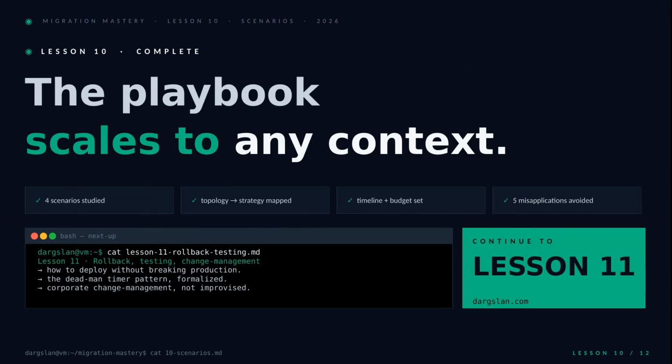That wraps Lesson 10. 4 scenarios studied, topology mapped to strategy, timelines and budgets grounded in reality, and the common misapplications flagged before they bite you. The takeaway is the one we've been circling all along. Same recipe, different dishes. Find the scenario that mirrors your environment and adapt the playbook.